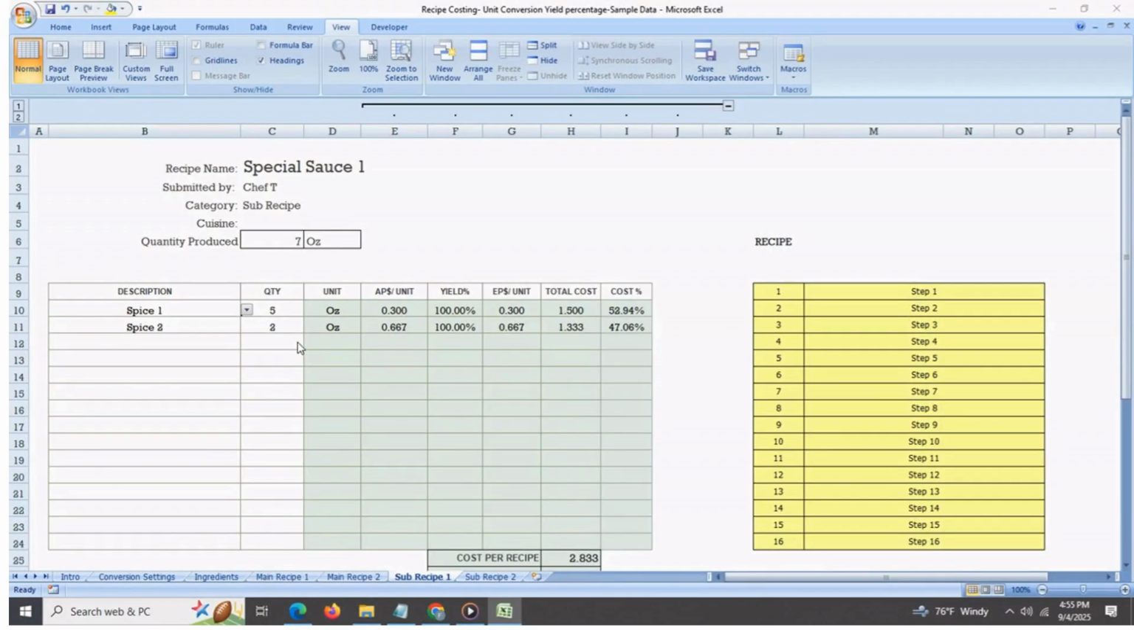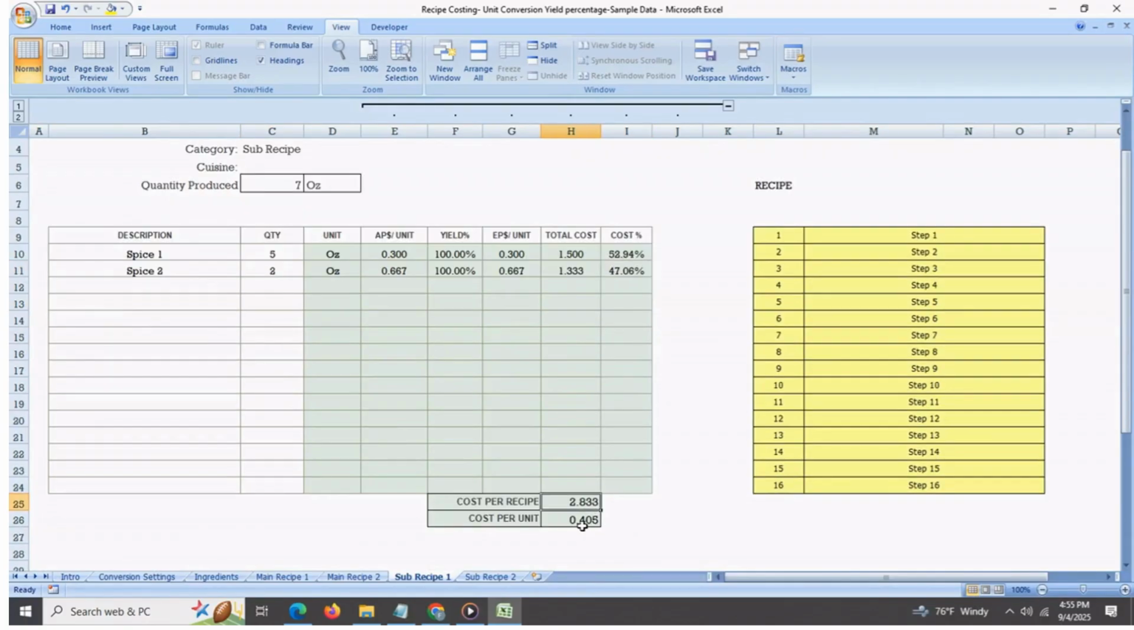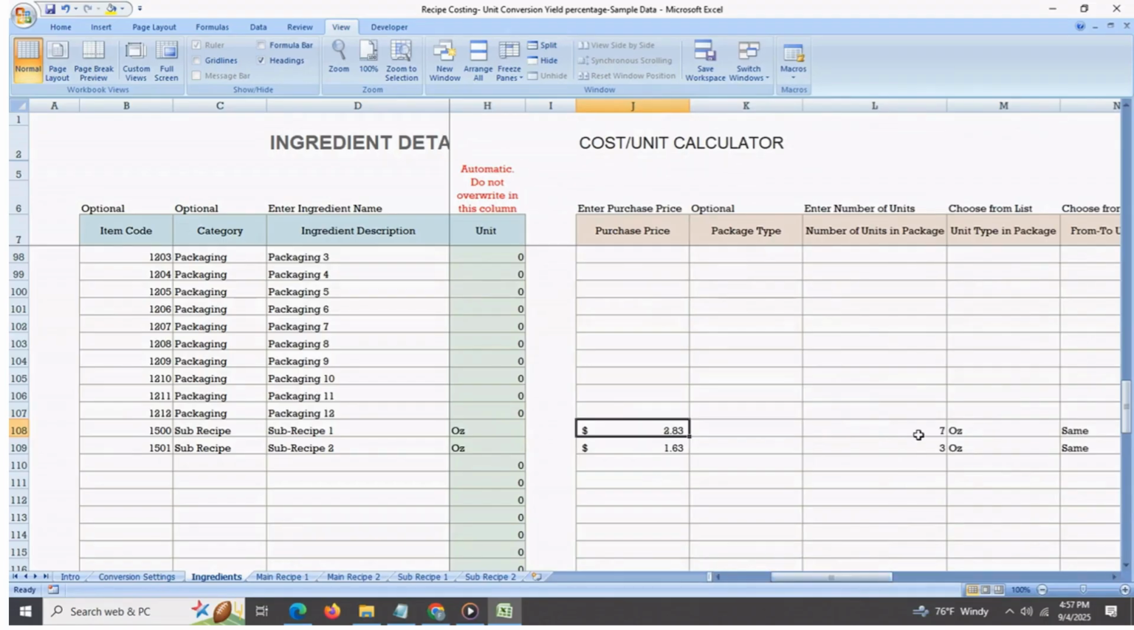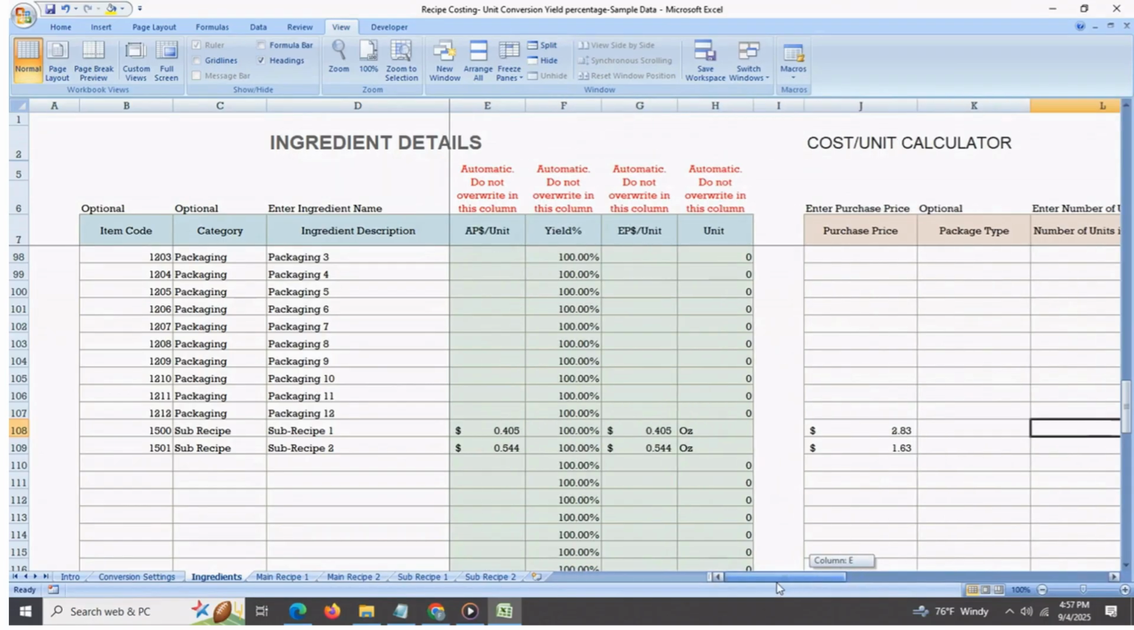There is also a sub-recipe tab, and this works similar to the main recipes. You would simply choose any of the ingredients and enter the quantity, and everything else gets automatically pulled in, and you get the cost of this recipe and the cost per unit. And to save time, you could enter the sub-recipes into the ingredient list. For example, I've called this sub-recipe 1, and over here under the purchase price, you would enter the cost of making the sub-recipe and the quantity you've made, and this would automatically be shown over here as the cost per unit of making the sub-recipe.